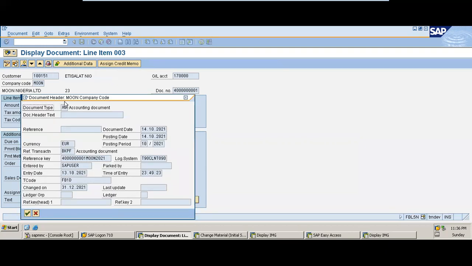At the header document, you can see the document type, you can see the currency, you can see the reference key, which represents your invoice. You can see the person who made the entry, you can see the entry date, you can see the transaction code, you can see the change, if there was any change. So this gives you basic information and details about this particular document. So there is no issue about who posted, when it was posted, the time is there, and every other thing you need.